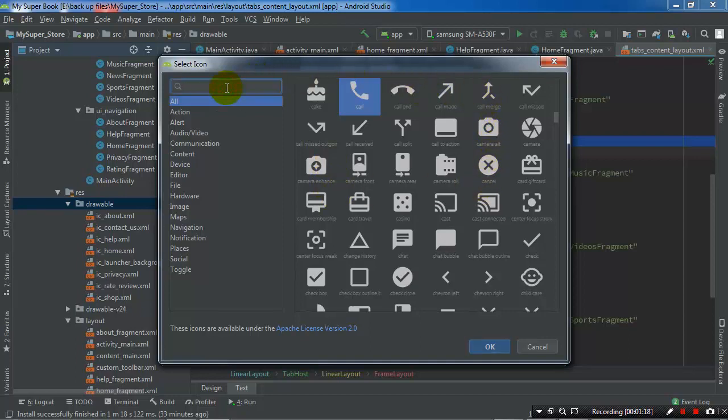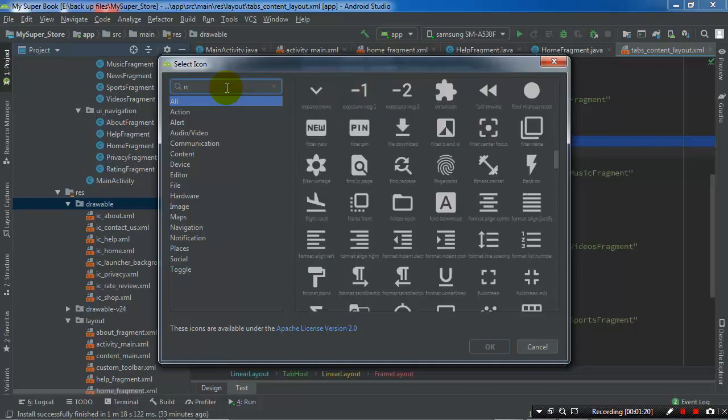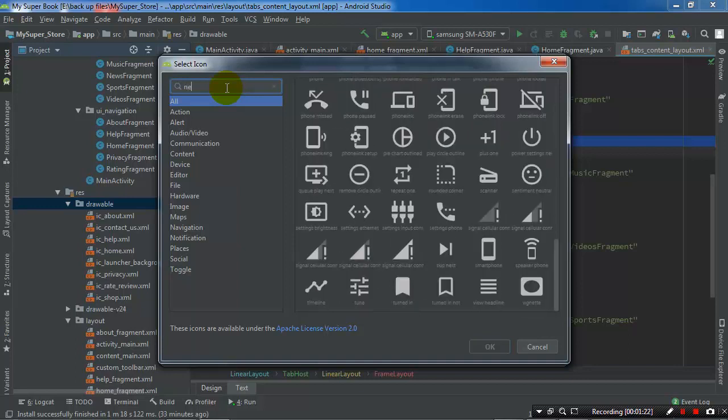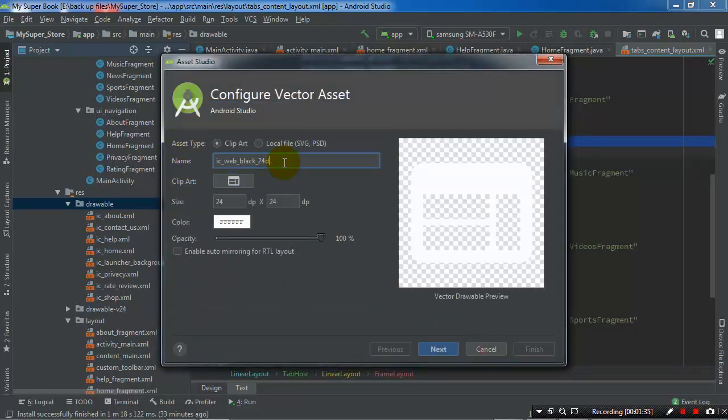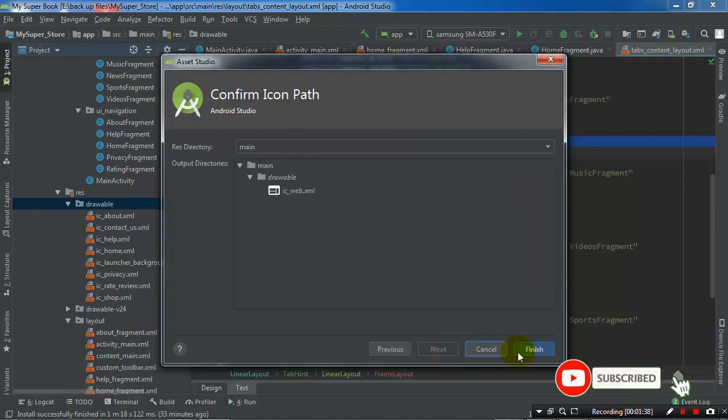For the news, I will create one. For the news, I use this one as the icon. So I will select it, rename it, and just click next.